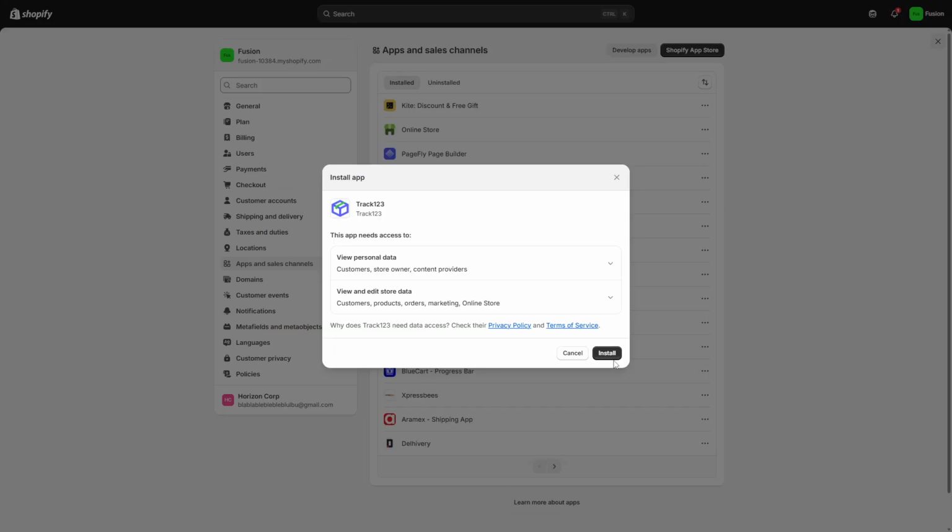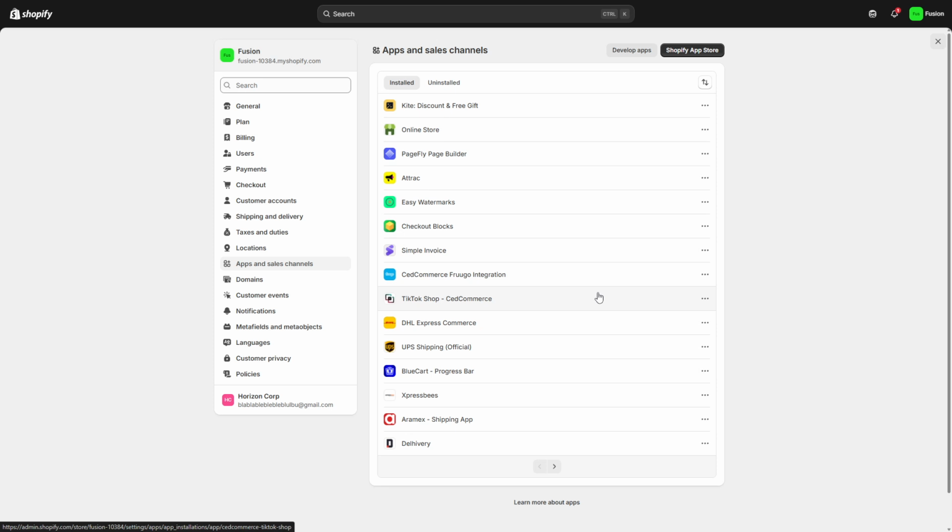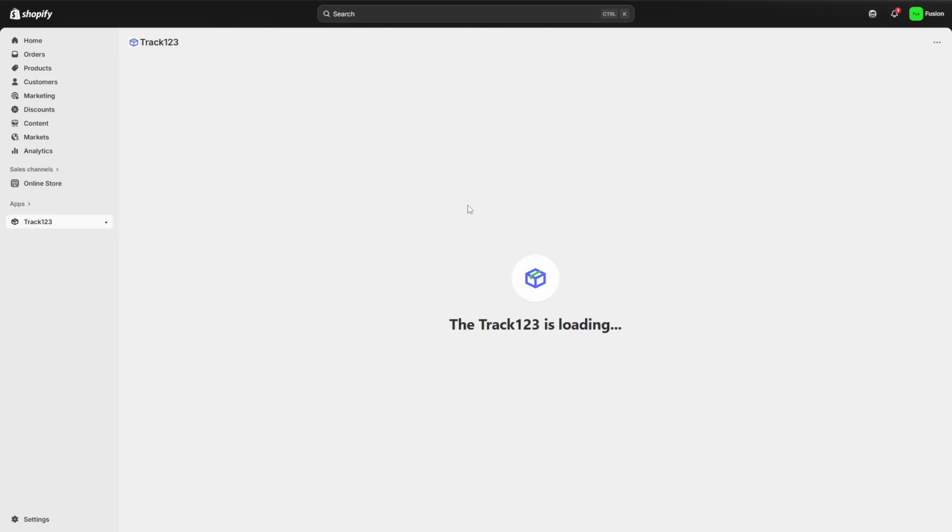Next, set up your tracking page. Many tracking apps will automatically create a dedicated page for you, complete with a search field where customers can enter their order number or email. If yours includes a drag-and-drop editor, take advantage of it to match your brand. Add your logo, adjust colors and fonts, and customize the page text so it uses your brand voice.